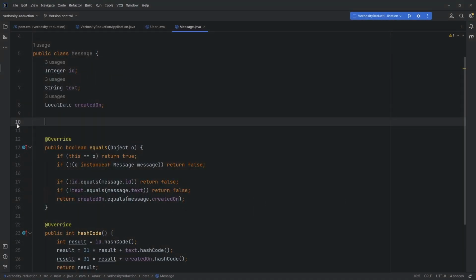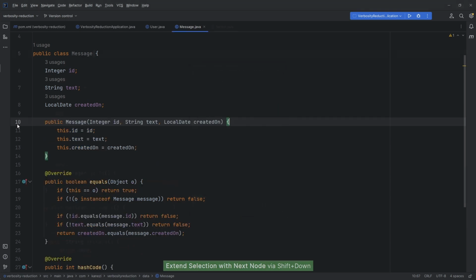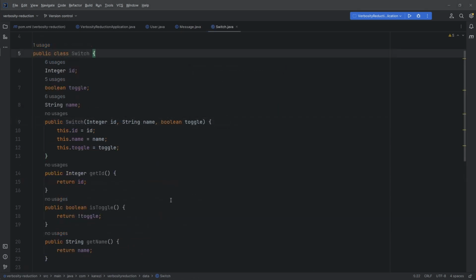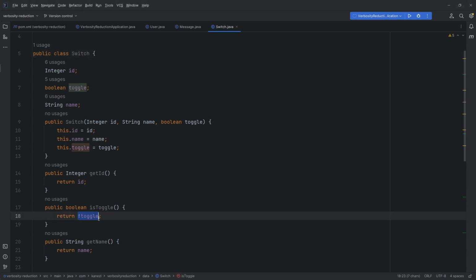You may ask, is verbosity and boilerplate really that big of an issue? After all, modern IDEs can generate all Java class necessities with a couple of clicks. Let me open another class. It seems similar to the previous example. But have you noticed that the getter for toggle is negated?